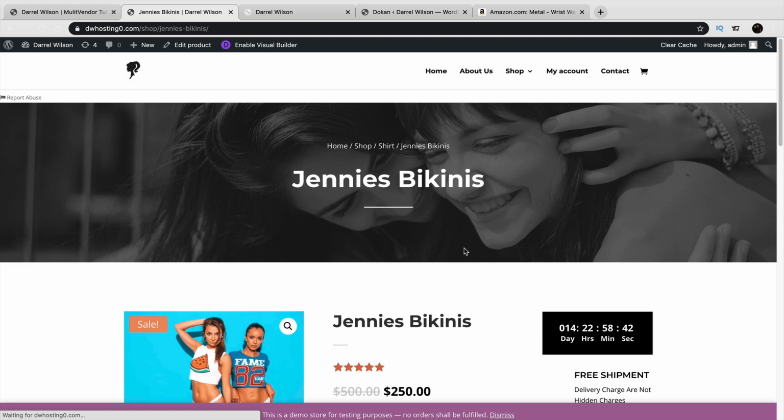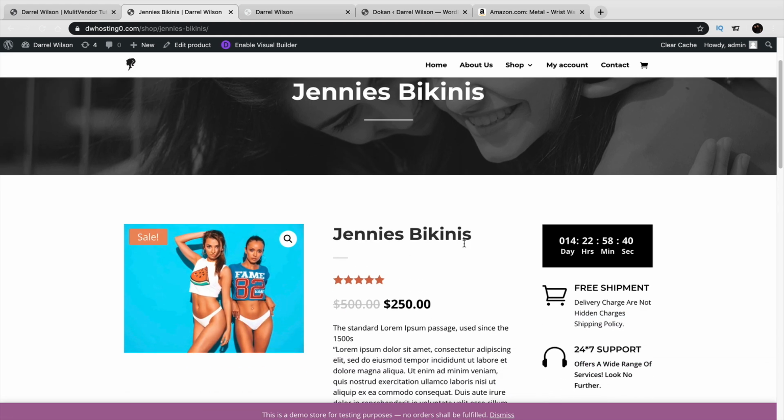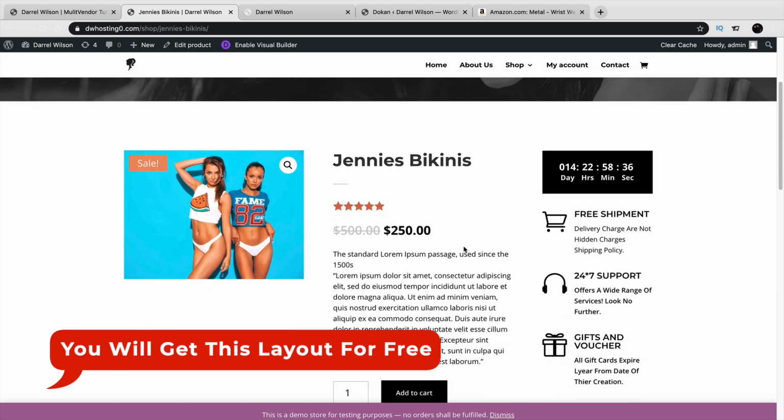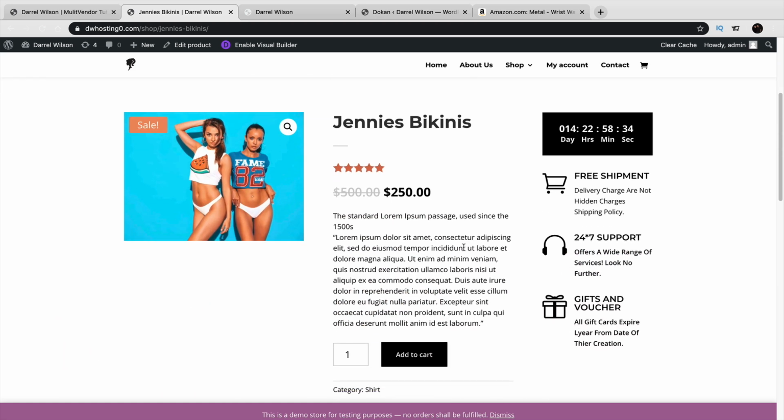This right here is the product page. Notice this product page is a custom product page. It's beautiful, it looks really clean, and you are going to get this same layout today for free in this video. So for example, when someone purchases this product, I will then receive a commission as a store owner. You can set the commission to 5%, 10%, 50%, whatever you want to do for your e-commerce website.